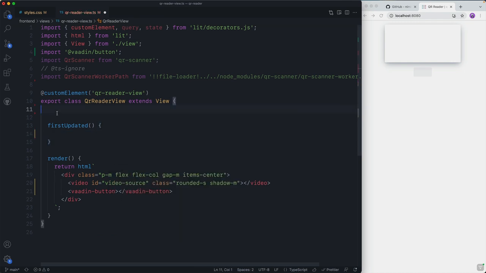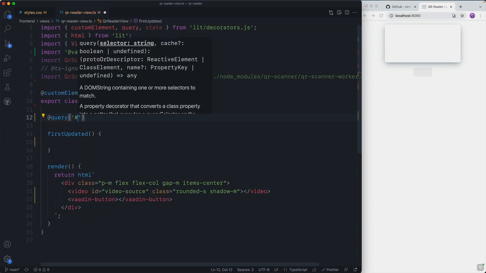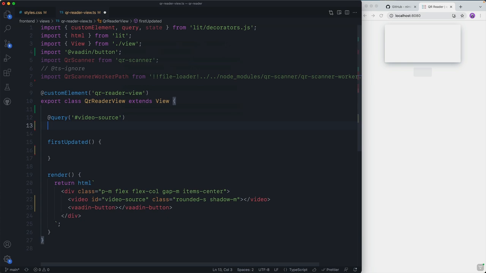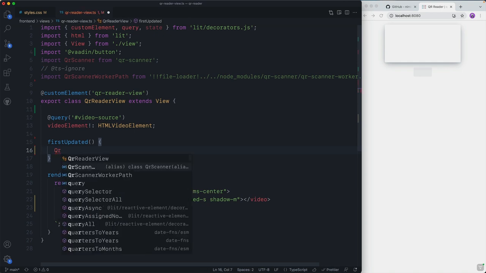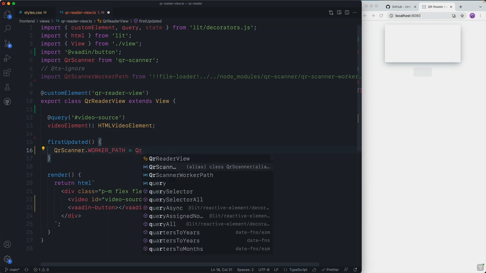But there's actually a more handy way to do that in Lit. So we can use this query decorator and say that we want to get the element with the ID video source. And what we get from there is a video element. And the type here will be HTML video element like this. All right, so now that we have that element and we are here in the first updated callback, the first thing that we need to do is configure this scanner worker path. So we'll do QR scanner dot worker path is equal to this QR scanner worker path that we imported.